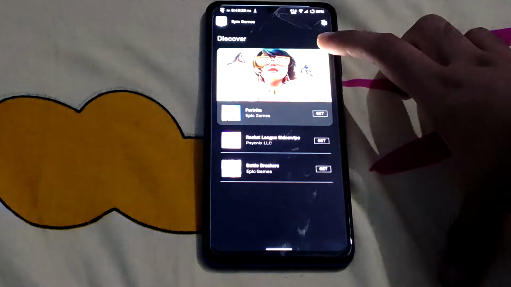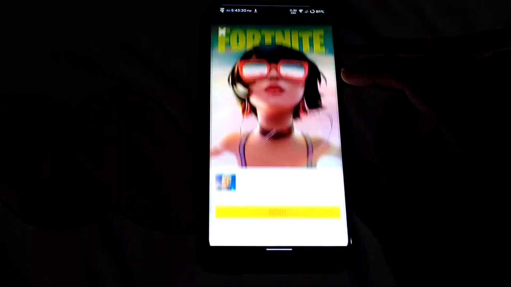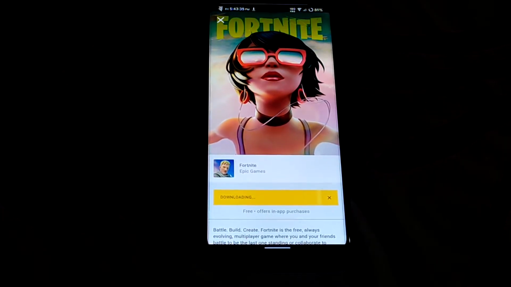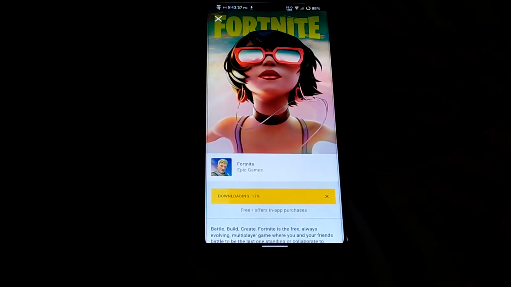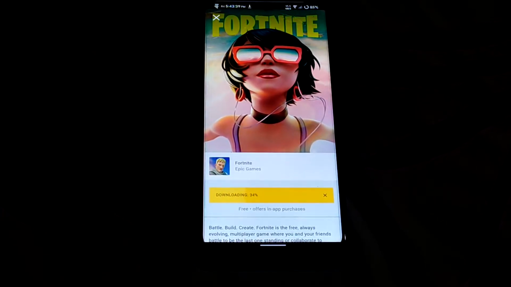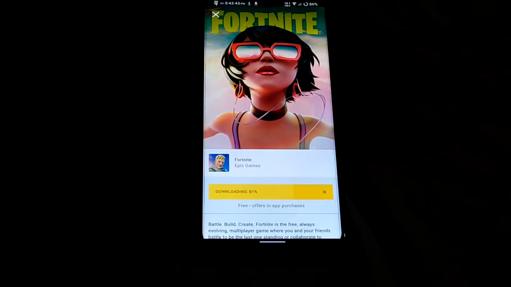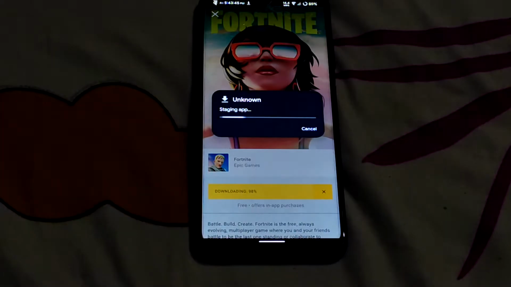अब यहाँ पर आपको Fortnite पर get पर टैप कर देना है, then on install and it is going to download the same. Remember, it is a very heavy game. It is highly unoptimized game when it comes to Androids.